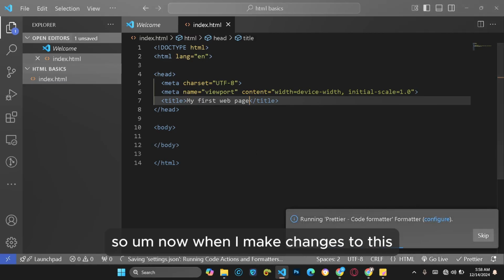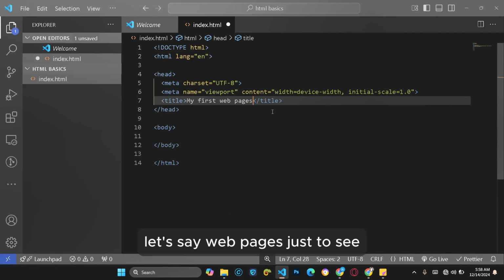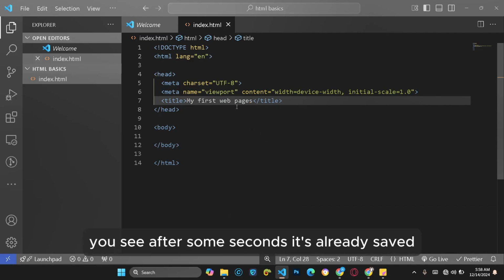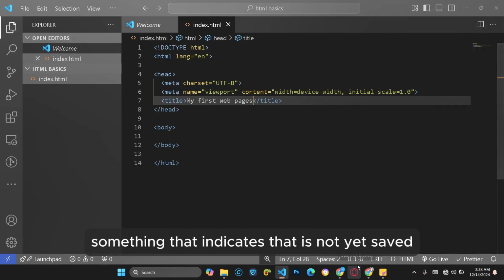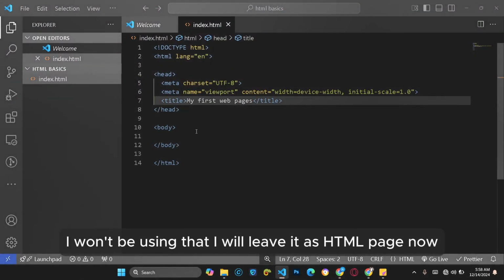So now when I make changes to this, let's say web pages, just to see, you see, after some seconds, it's already saved. That white circle, something that indicates that it's not yet saved, has been there. If I refresh, it changes to pages. I won't be using that. I'll leave it as HTML page.